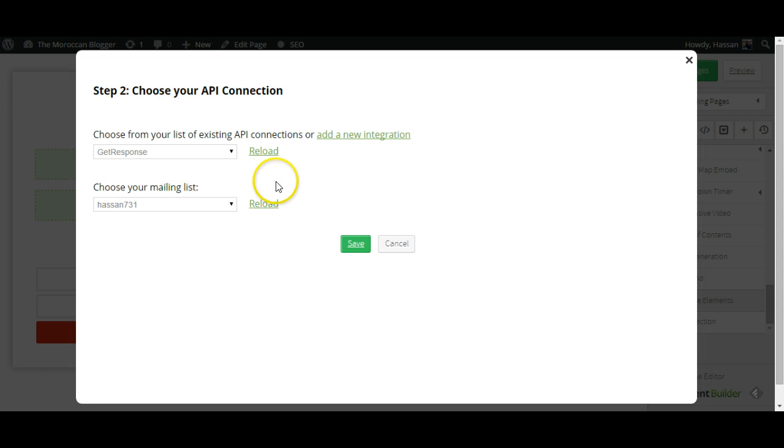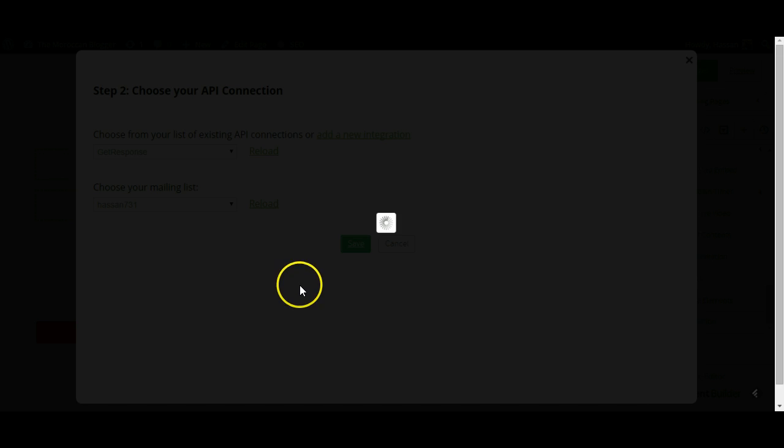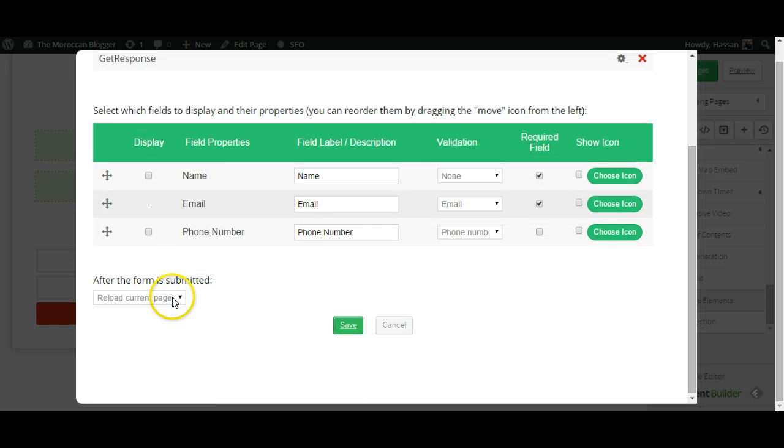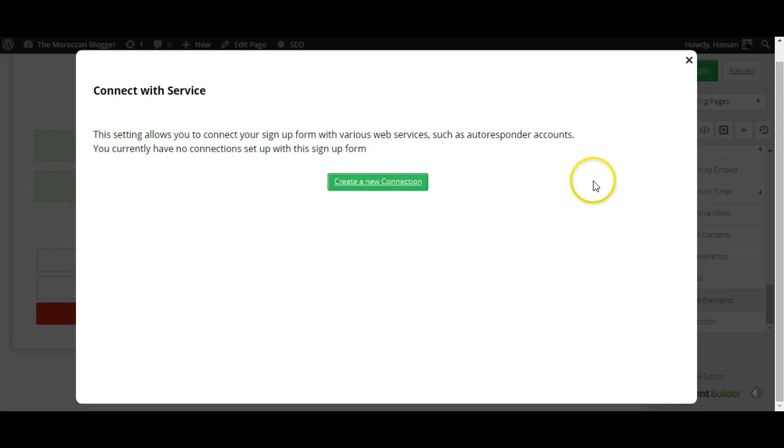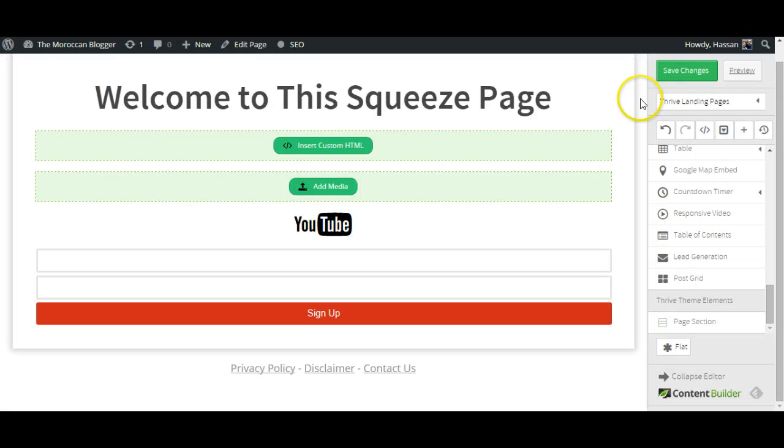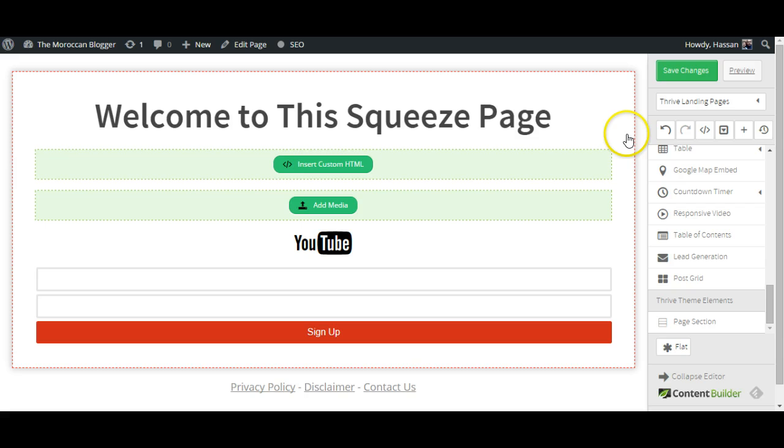Next step, you choose which one, save, and then you go down here and then you click redirect URL, you paste in the URL and you click save, and you're good to go. That's just for the sake of example. What else can you do?